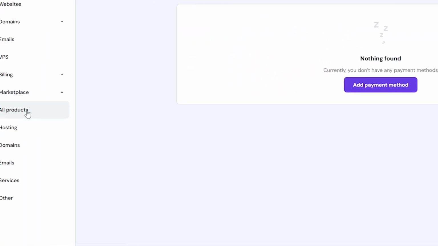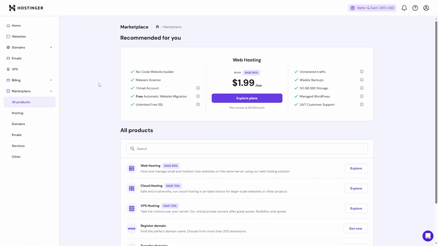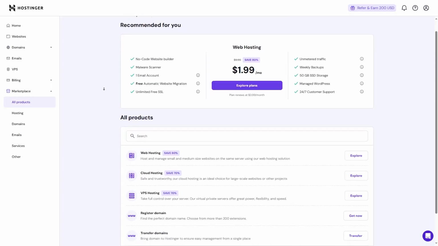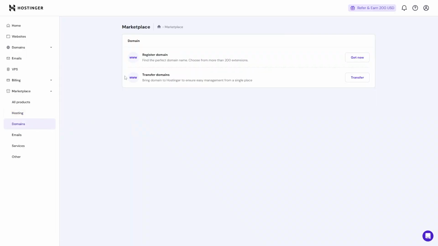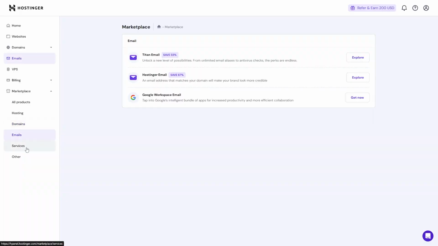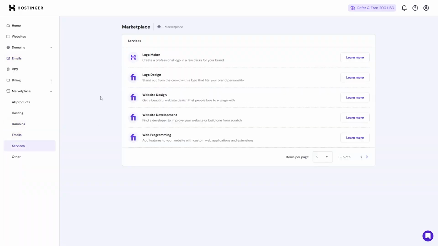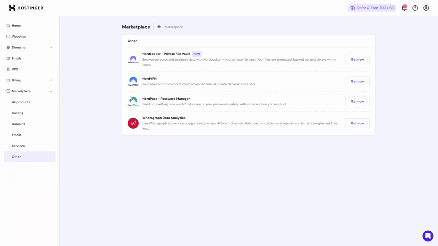Down below right here, you have the marketplace, which will show you all the products and add-ons that you can actually add to your websites. You can also see some hosting options like VPS hosting, cloud hosting, and here you can buy some domains or transfer domains, buy emails, services like logo maker, logo design, and other things like VPN and data analytics apps.